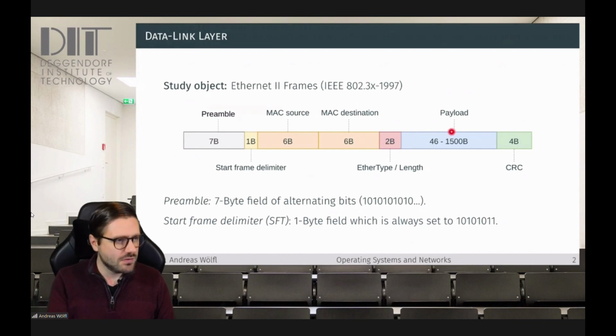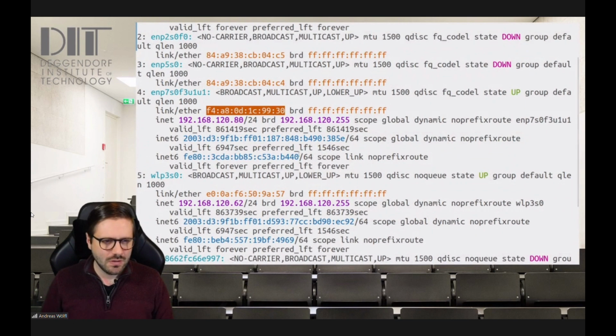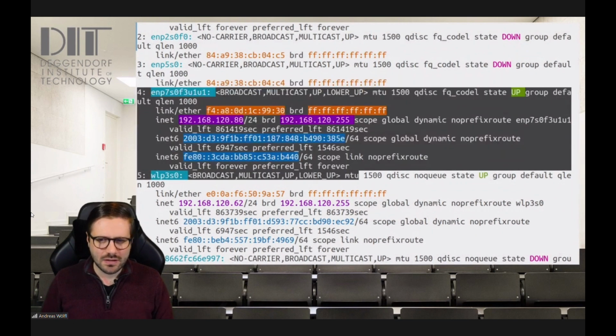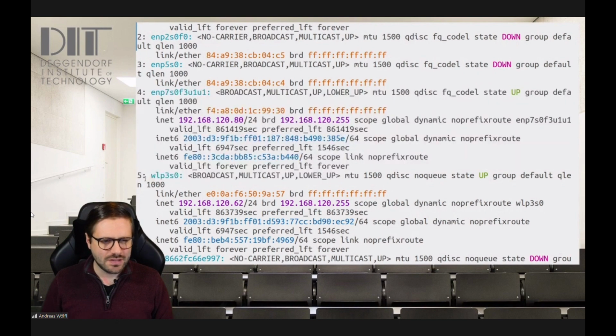You can also see this in the terminal. So again, here is my Ethernet interface, and here is my Wi-Fi interface. This is the MAC address of my Wi-Fi interface. This would be the IP address of my Ethernet interface. This would be the IP address of my Wi-Fi interface.